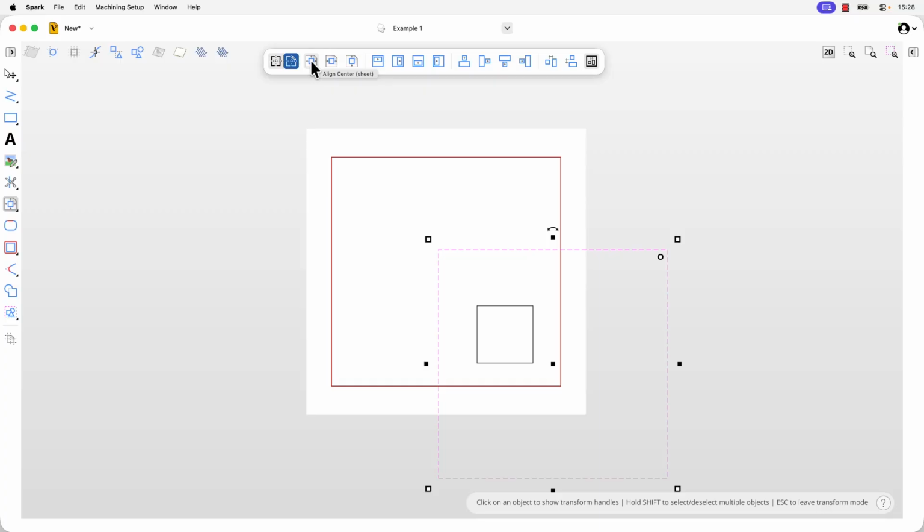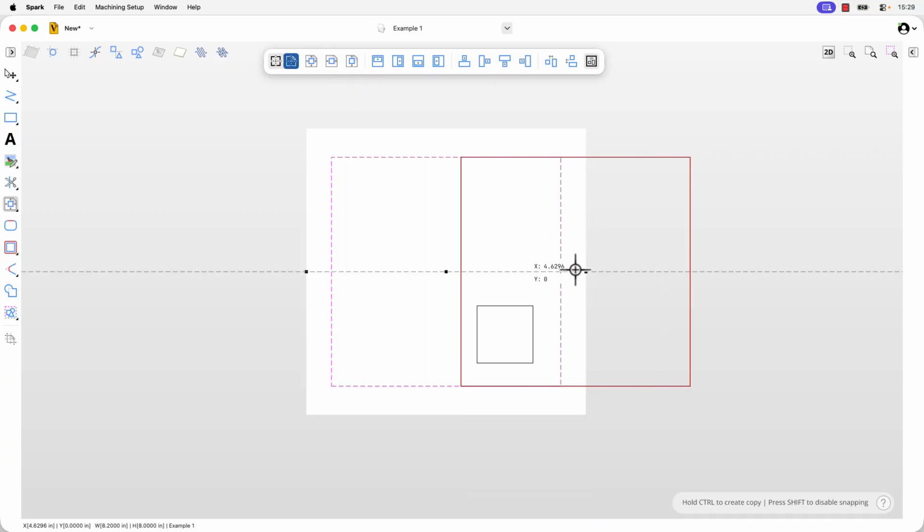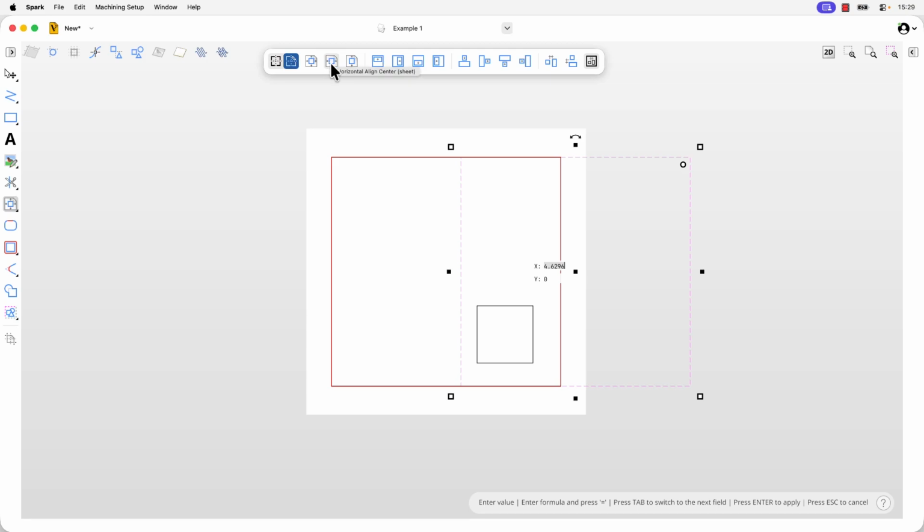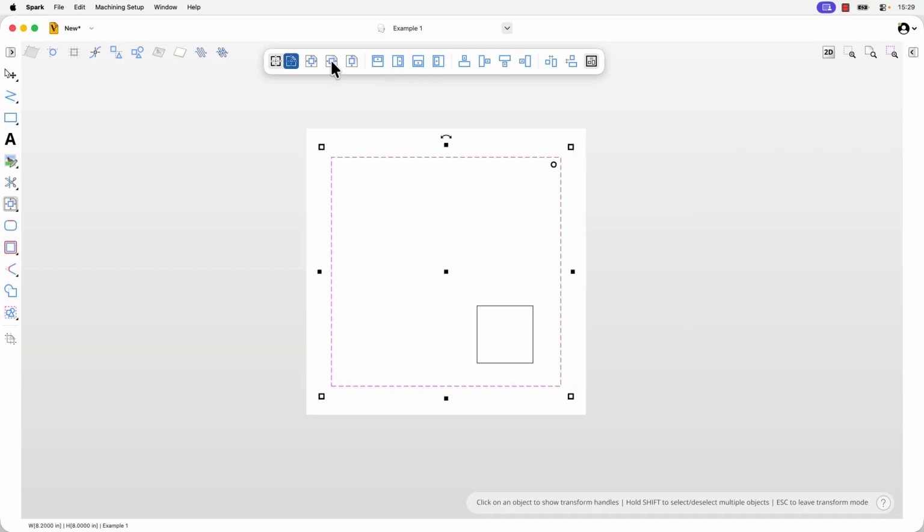And as you can see here, we actually have a preview of where the new vector placement will be shown by the red line. So if we click this option, it will move the vector to where the red line is currently. Now if I move this slightly off to the side, we can use the next option, which is to horizontally align center sheet, which will center the vector between the left and right of the sheet. And again, we can see that red line preview of where the vector will be.